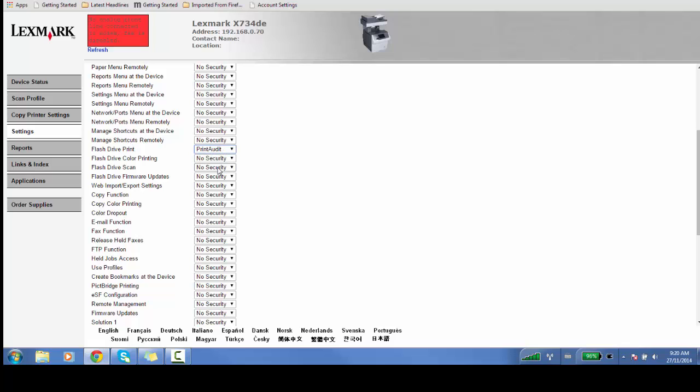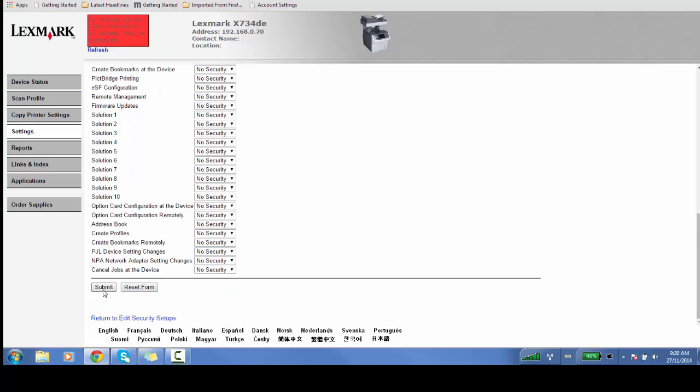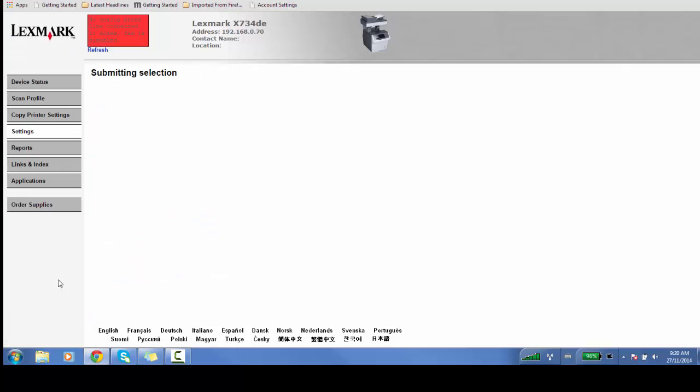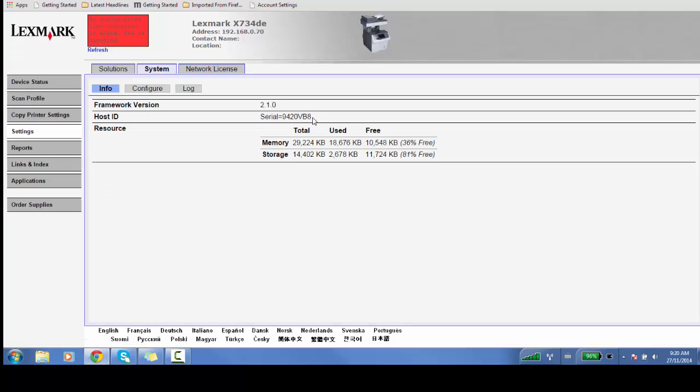For the Lexmark Embedded for Print Audit to work properly, you should set the Flash Drive Print, Flash Drive Scan, Copy function, Email function, Fax function, and FTP function. Once you have selected these options, click the Submit button. Lastly, we need to configure the Print Audit 6 and secure settings. Using a web browser, open the Lexmark web interface and copy the serial number of the device.